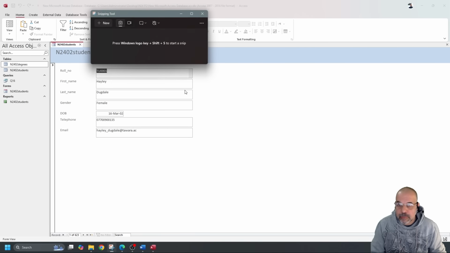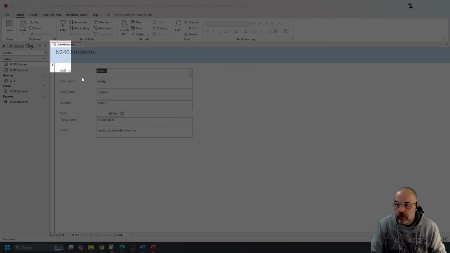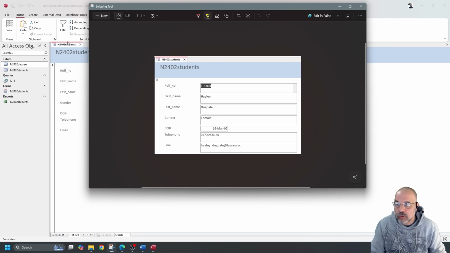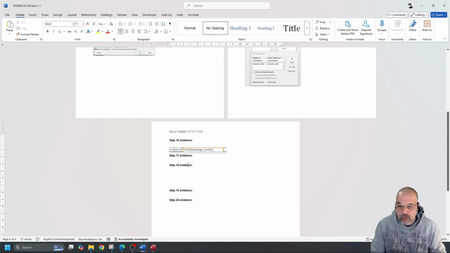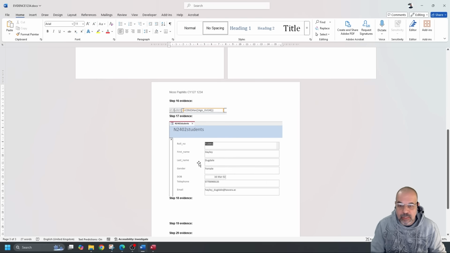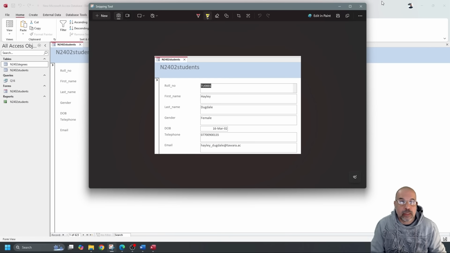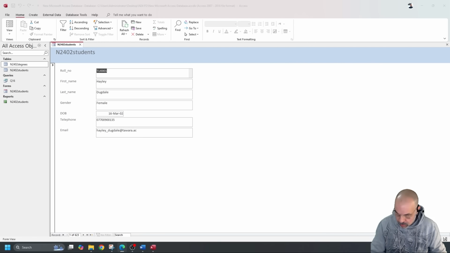So we open up our snipping tool, new, take a screenshot of that, make sure the title of that form is there, everything is visible. Go to our evidence document and just throw that in number 17. Great. Okay, let's go to our question paper.